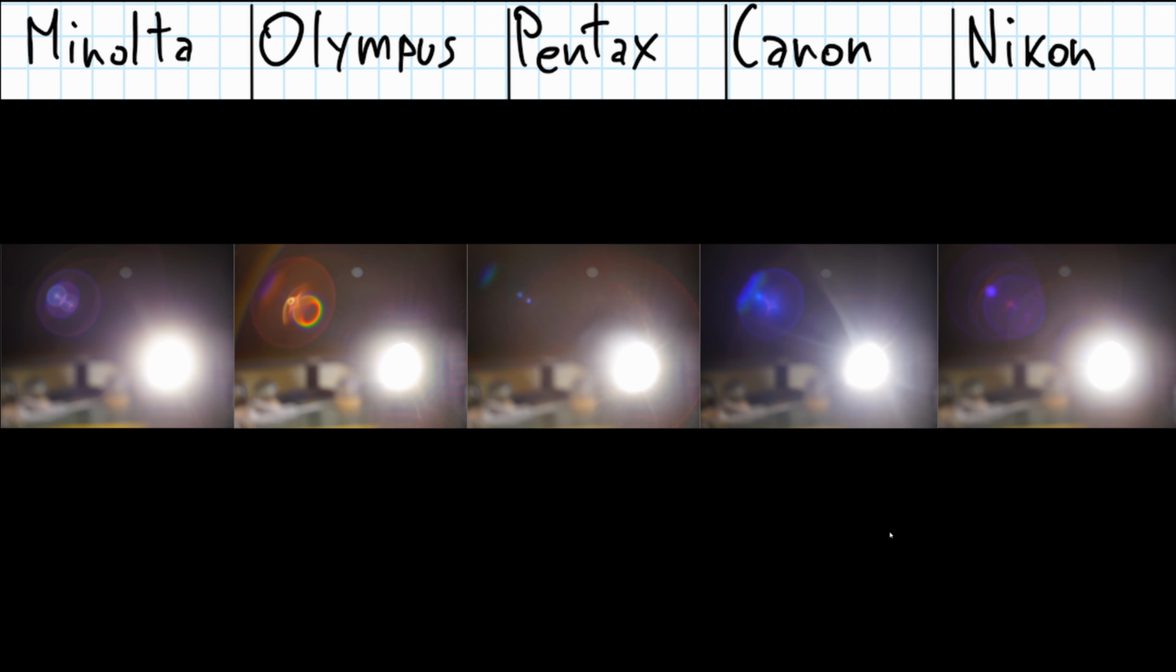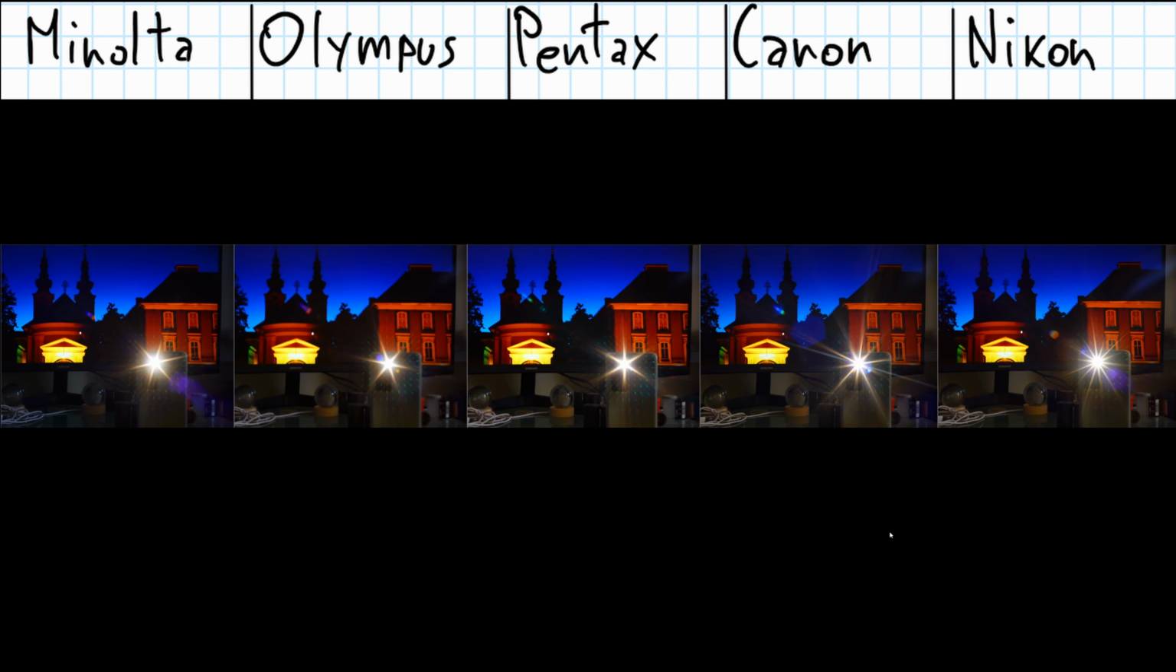Let's see the quality of this flare. 2 points for the Minolta, which I like. It's a little bit soft, but it's not that bad. 3 points for the Olympus. I like that flare. It has a lot of character. Thumbs up for that. 3 points. Only 1 point for the Pentax, which is the worst flare. I don't like it. I don't understand what it is. 3 points for the Canon, which I like the quality of this blue flare. I like the blue. And 2 points for the Nikon, which is good but not better than the Canon. I like it.